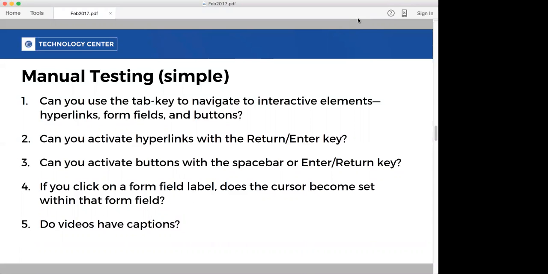Number 5, out of my list of 5 manual tests: do videos have captions? It seems like kind of a jump. We're talking about a lot of text content, but oftentimes you'll have situations where there's videos on the page, and automated tools will say, oh, there's a problem with the video player, but they never actually check the content. And so being able to ask yourself, do the videos have captions, and are they accurate? It is an important manual test to perform.